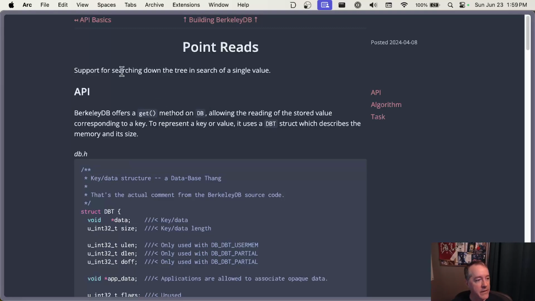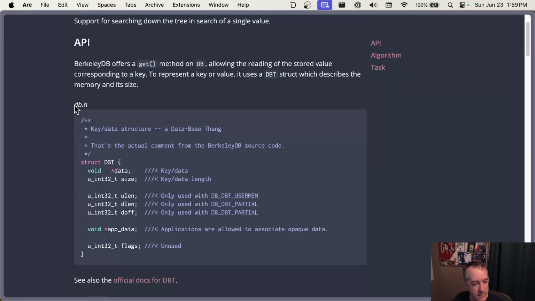Okay, so support for searching down the tree in search of a single value. Berkeley DB offers a get method on DB, allowing the reading of the stored value corresponding to a key. To represent a key or value, it uses a DBT struct, which describes the memory and its size. Database thing. That's the actual comment from the source code.